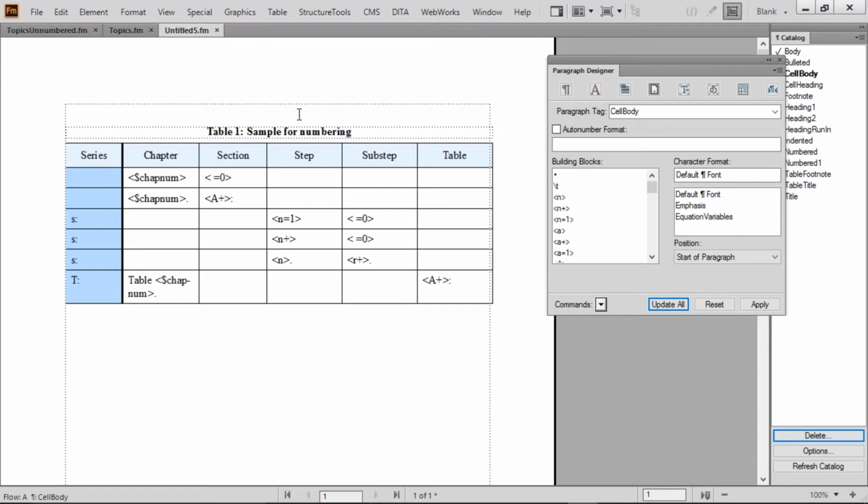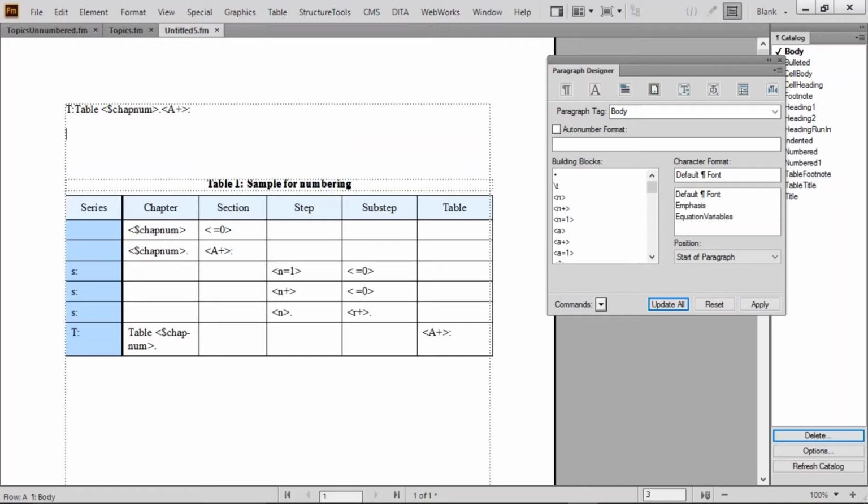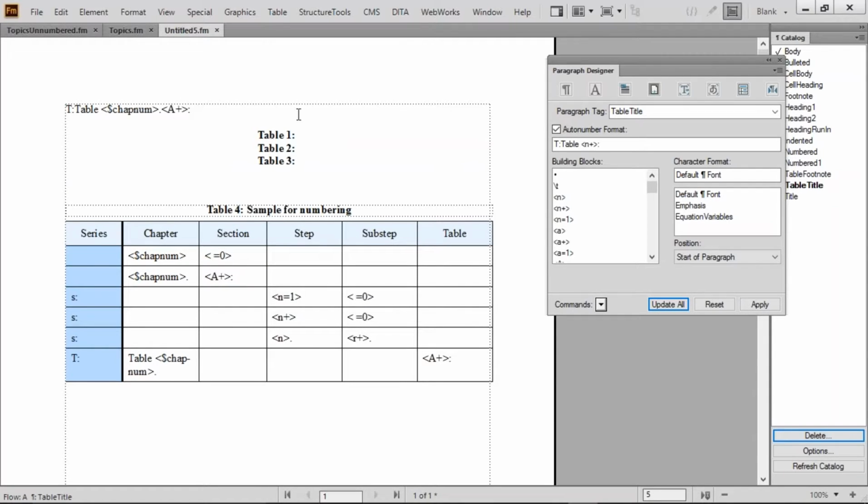A plus. So my finished piece for the table, which I'm just going to write up at the very top of the document once to show you, would look a bit like this. T colon table, single space, $chapnum, point, A plus, colon, space. And the result of that would be something like this. Table 1, Table 2, Table 3 is a start, but I've actually changed mine to include $chapnum, point. And that gives me table 1.1, 1.2, 1.3, and this is table 1.4. And that table numbering is coming from the current chapter number, which defaults to 1, and my incremental count of A plus.